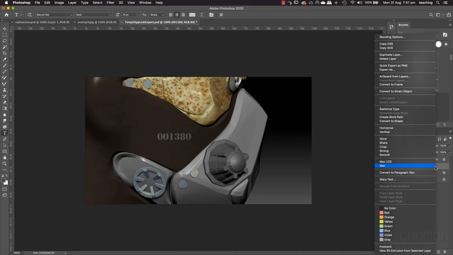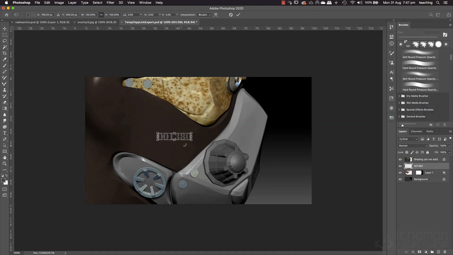Oops, right-click on that and rasterize type. Now I can Control-T to transform this, and we'll just scale this up and then rotate it over this way. And we're just going to place the serial number right here. Now I can do some interesting things with this.